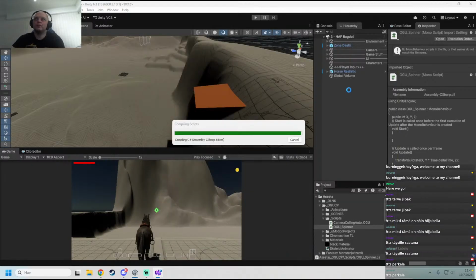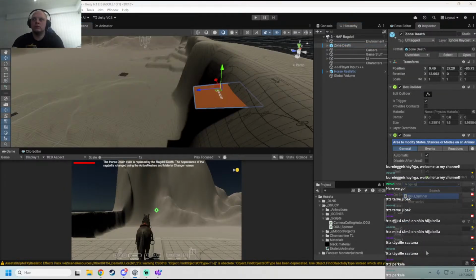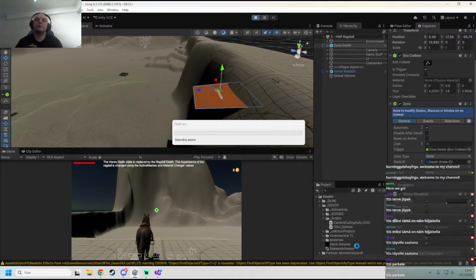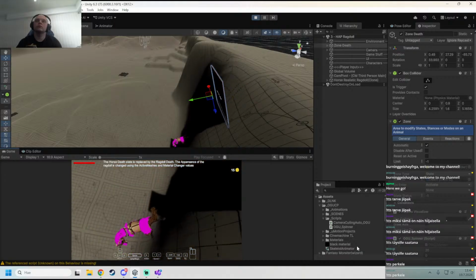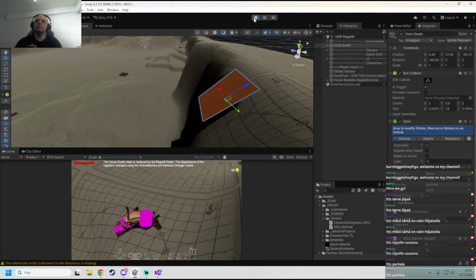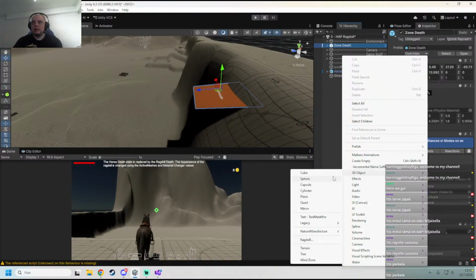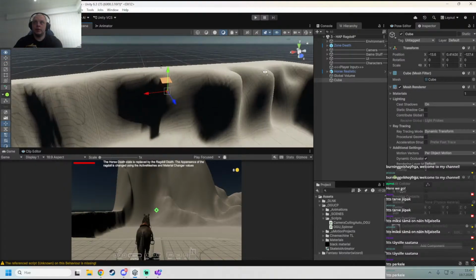That should do it. Wait. Oh. Okay. We're just gonna add this script to a cube. Actual collider.